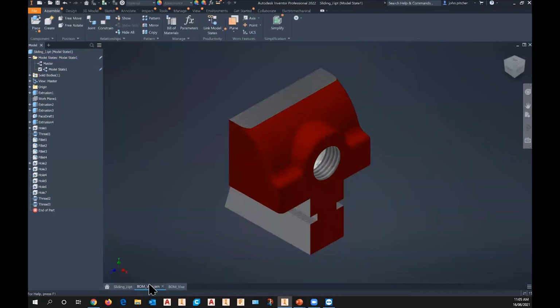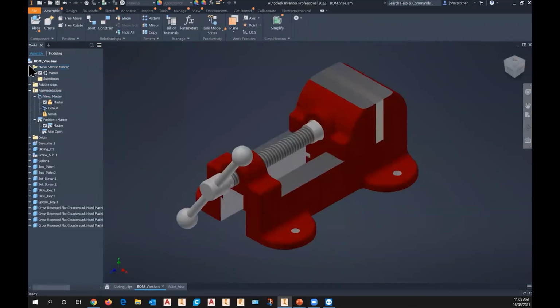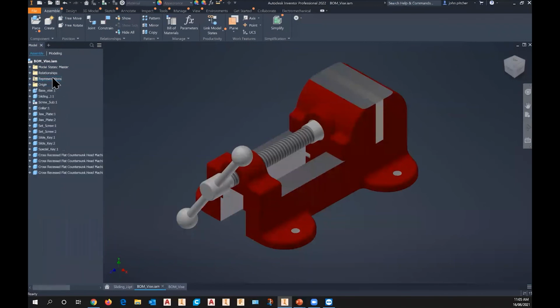So if we jump over to an assembly now, again, you'll notice that if you go to your browser, we've still got the representations folder here, but as you can see, if you expand this out, you now only have view and position. Remember previously we used to have another one here called level of detail. So that's been replaced by model states up here, and we can use model states a bit like we would level of details, but then obviously we've got individual properties for those model states as well. So I think you'll find that quite beneficial, guys. There's some very good functionality allowing us to do that.